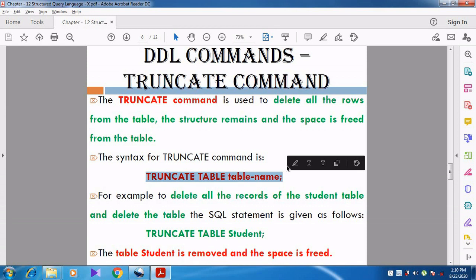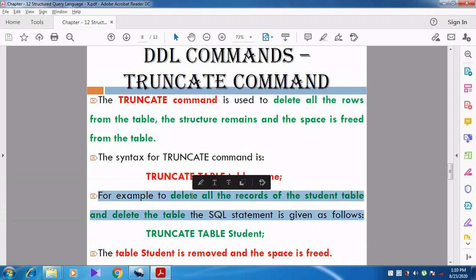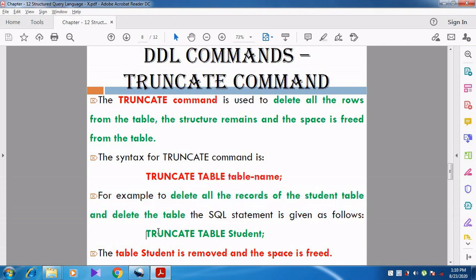Truncate table, table name. Whatever the table you want to truncate, you can specify the table name. For example, to delete all the records of the student table, the SQL statement is given as follows. See here how they are deleting that. So, truncate table student.